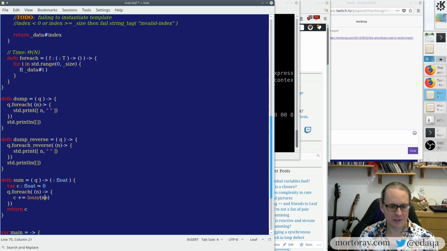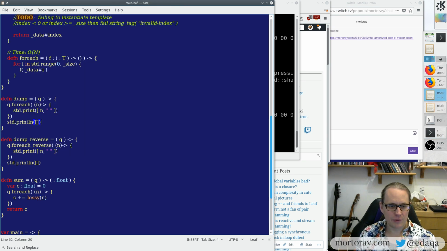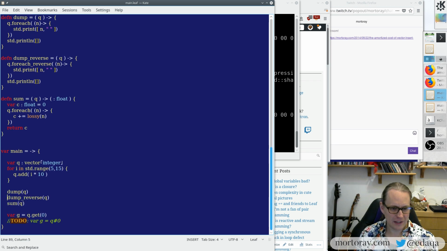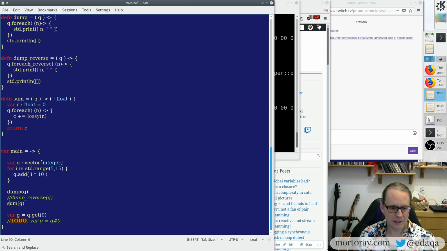Sorry about that. I could make them be the same, but for each reverse. Okay. Oh, we don't have a reverse yet. So let's remove that one, and I'll show it again. Cannot ignore value 90. Alright, standard.println line. This returns a sum.